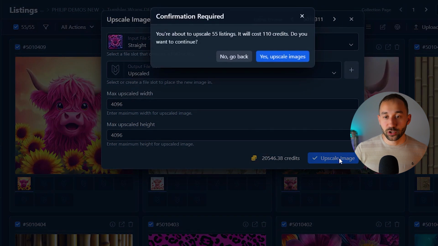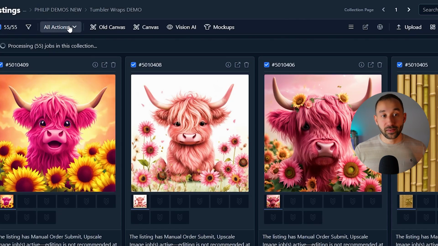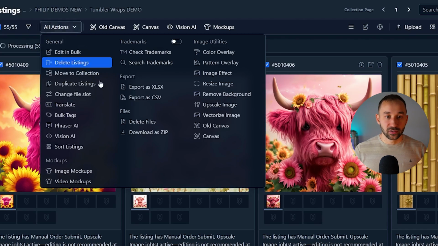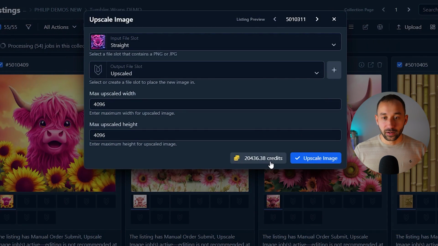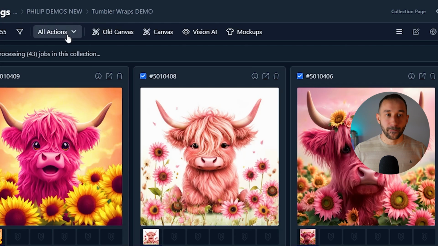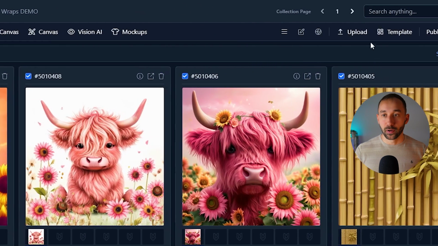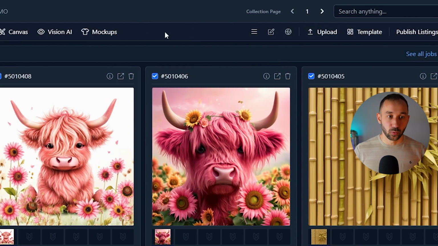Click on upscale image. It's going to ask you to confirm to use credits for this. Now, you do get credits included in your MYDESIGNS subscription plan, and if you don't use them up, they do also roll over. In the event that you run out of credits, you can go back to upscale and purchase additional ones right here in these bundles, or you could also use an external upscaler if you wanted to. You can go to all actions, download all of your files as a zip, upscale them externally, and then have them uploaded back into your collection as well, just as a quick tip.